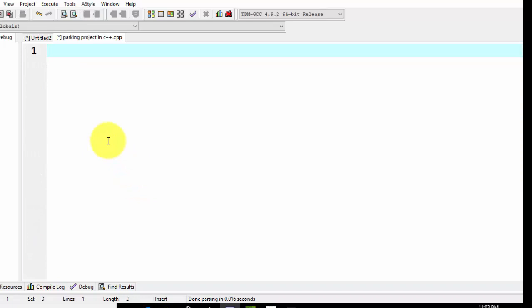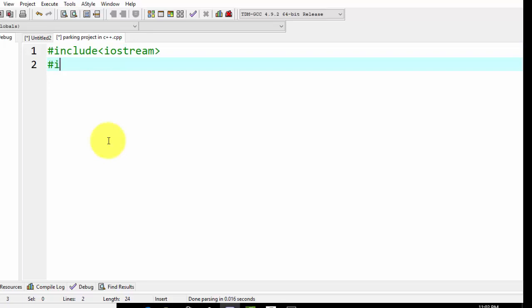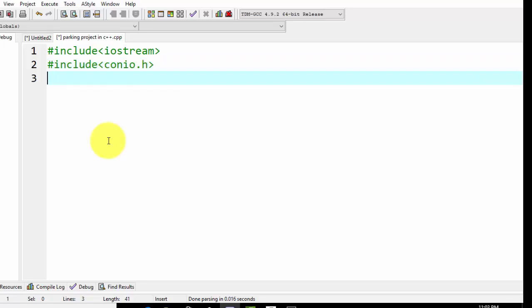For this project, first of all we have to add some libraries, like #include iostream for input output console, and include conio.h. After that we have to declare our main function.